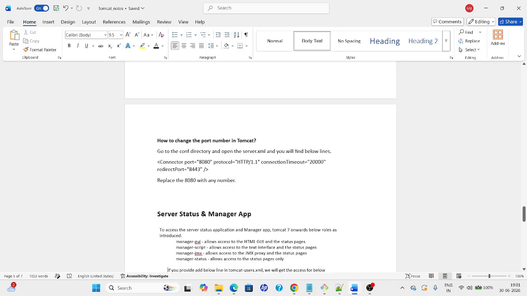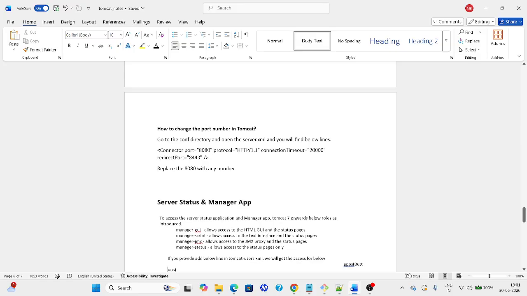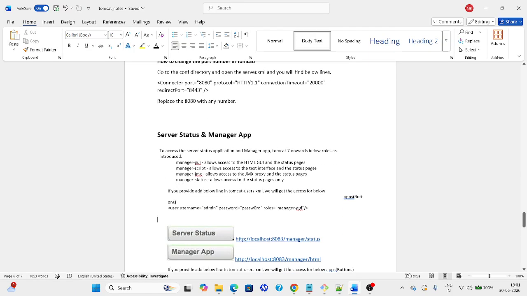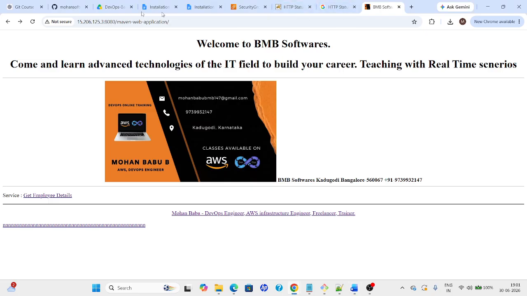Okay. Next, we have already seen how to change the port number in Tomcat. In the server.xml file, we can change the port number. Next is server status and manager app. To access the server status application and manager app, the roles introduced in Tomcat 7 and above are needed. Yesterday we have already created these roles, right? If you have these particular roles, then you can check the server status and manager app. Currently I am able to see them.